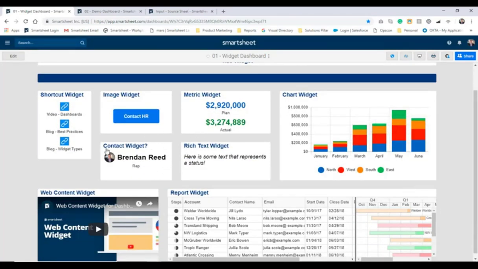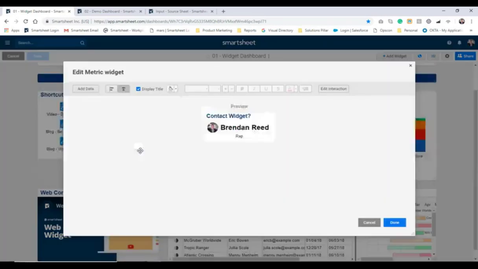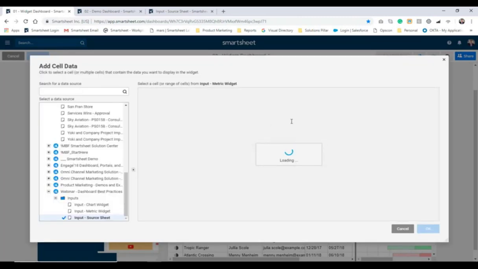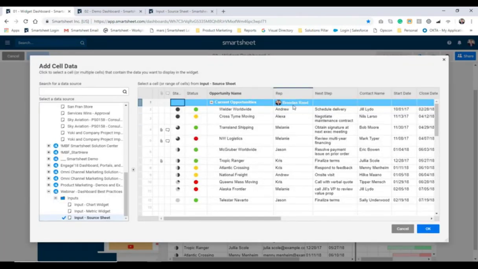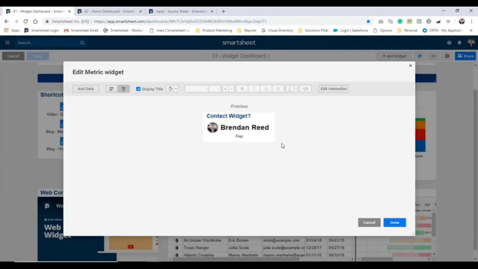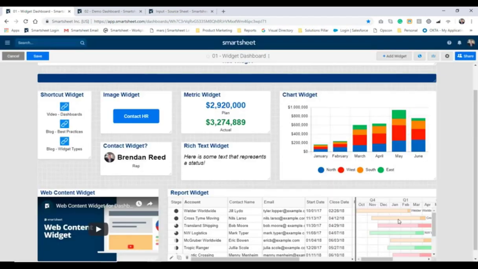Now, you might be seeing this and wondering, well, wait, Smartsheet doesn't have a contact widget. What's this? One of my favorite things, and I'll call this my second pro tip for the day, is using the metric widget to create a contact widget. I've seen a lot of our reps do this, and what they're actually doing is, so I have this referenced to my source sheet, and I have a single column here. Look, there I am, and I'm clicking that one. I hit OK, and it pulls in my contact information.